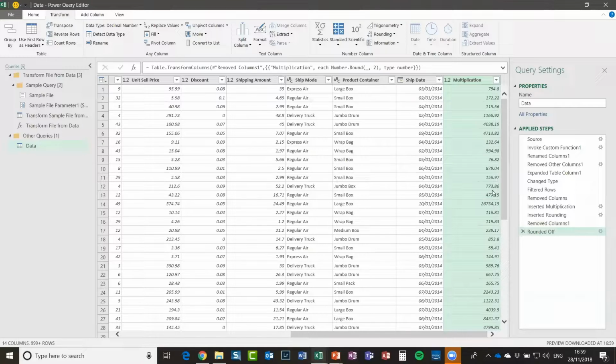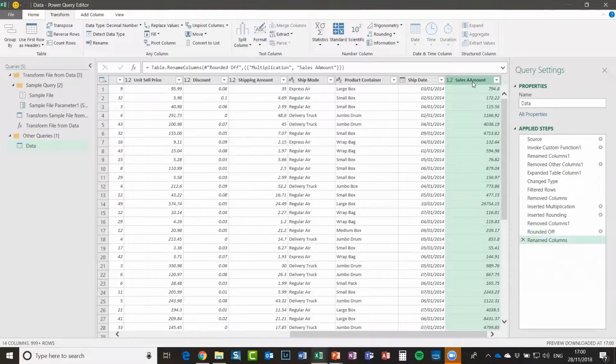I might also then want to make this column a little bit more meaningful. So currently it says multiplication, and I'm going to change that. So I'm going to double click and we're going to call it sales amount, like so. Oh, do that again.